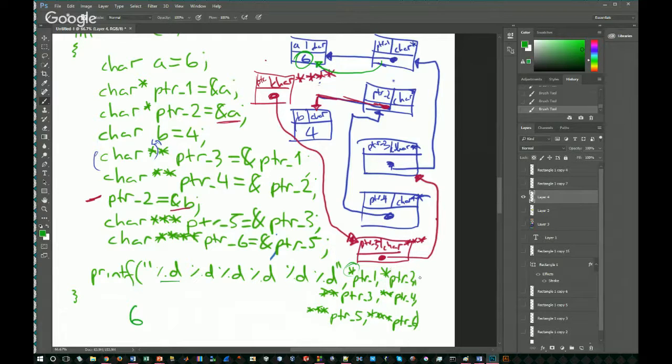The next one is pretty much the same, except it's pointing at a different value. So it'll go back 1 step to here and grab the value 4. So pointer 2, dereference once. The next one has 2 dereferences. So pointer 3 dereferenced once would be the value here, but we're not printing an address. So we dereference it twice, and we go here and grab the 6.